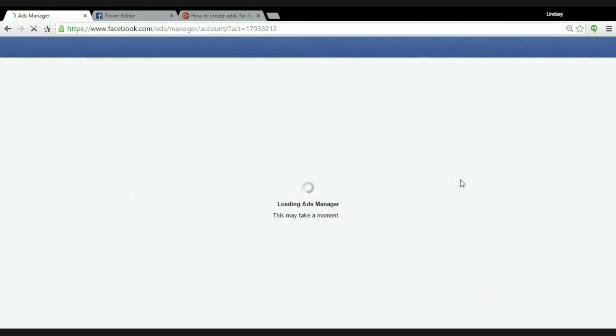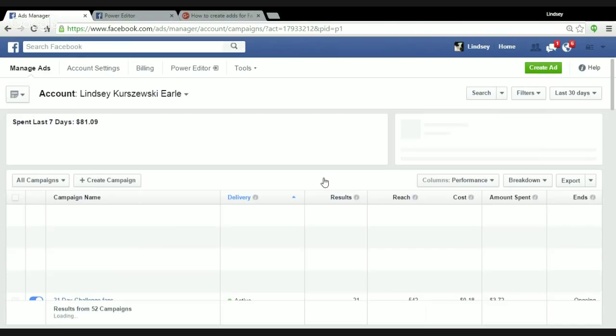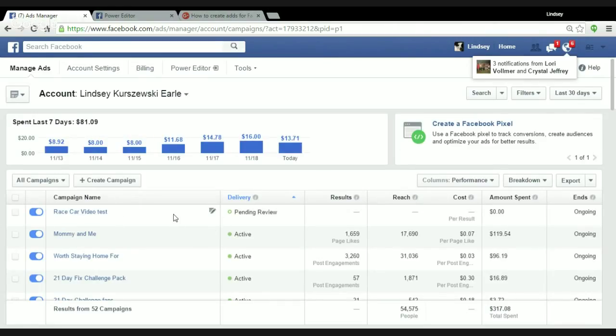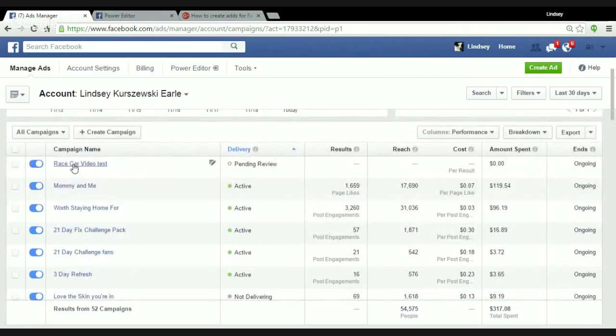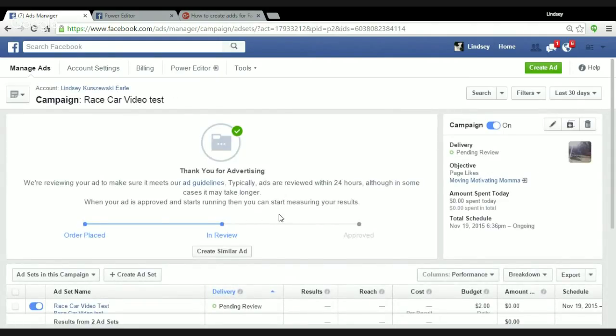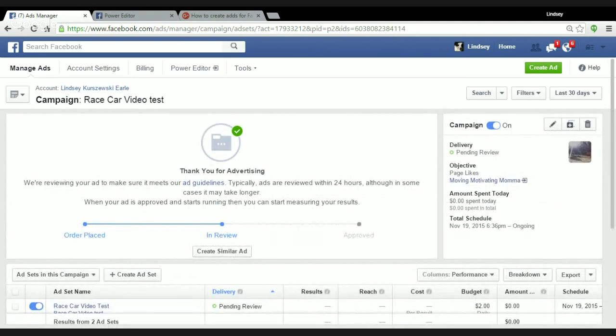All right, and this is going to show you all the ads that you have running, how much you've spent and how they're doing, and if they're still in review. So as you can see, here's my race car test. It says it's pending review. All right, so it hasn't gone through yet, but if you click on it, you'll be able to see a little bit more of the insights. So you can see that I have the stroller workout and the race car video test. All right, and my budget's $2 per day, and hopefully that'll get passed through soon.